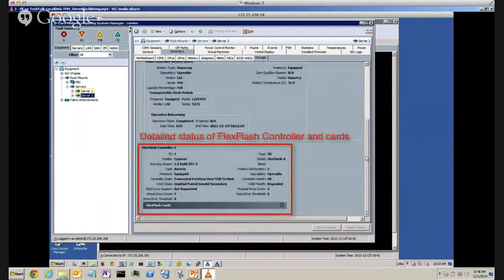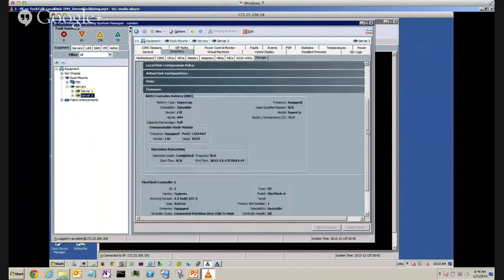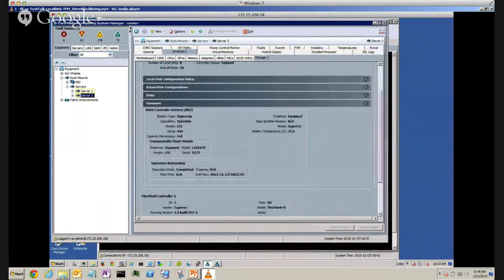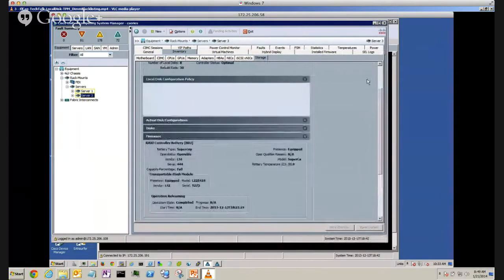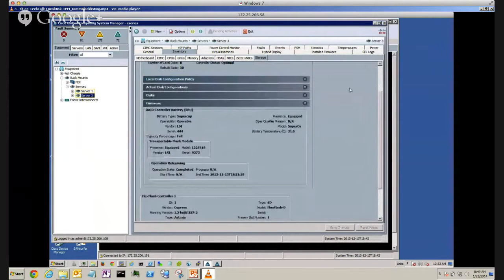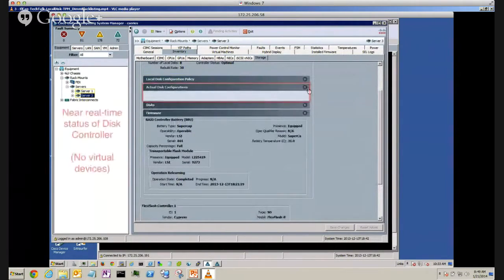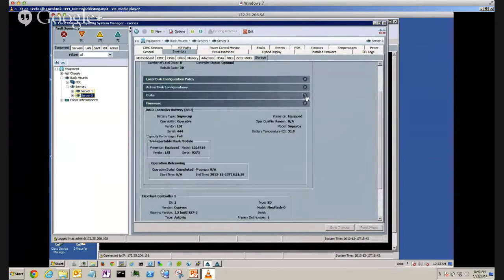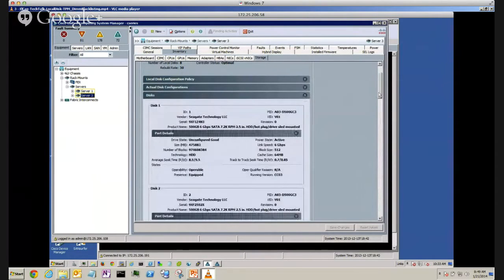As we move forward down, we talked a little bit about the Flex Flash. Again, we've got very detailed information about the controller as well as the attached SD cards. If something should fail, you get a lot of great information both in the UI in near real time as well as alerts and faults being sent. So my local disk policy right now is configured for any, and my actual disk config on the RAID controller is with no virtual devices built. So I'm actually going to switch over to the KVM shortly here and run some configurations in the OS.